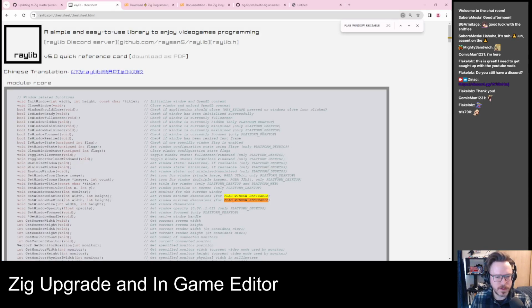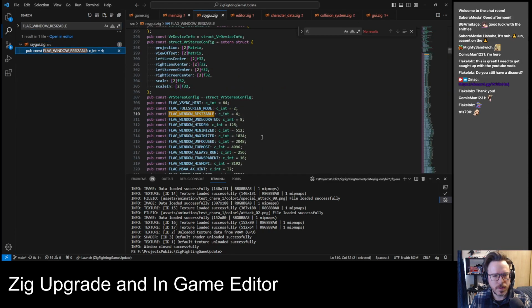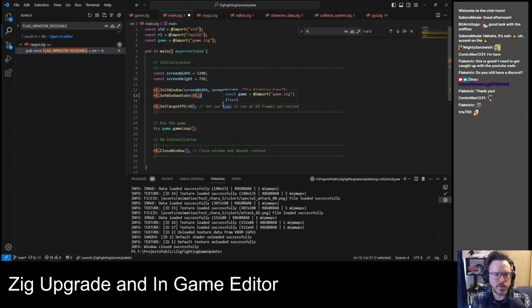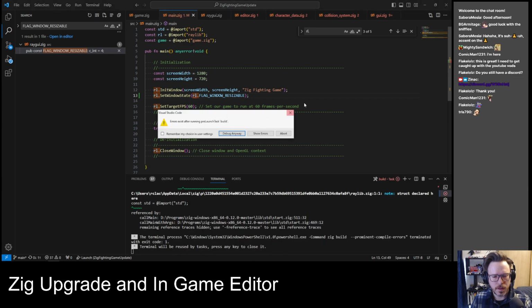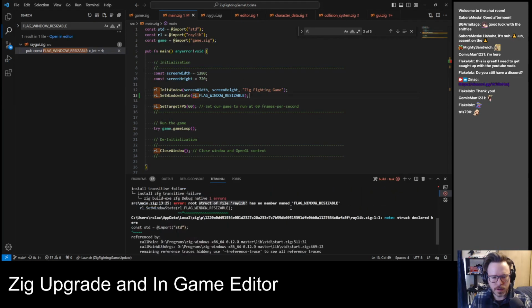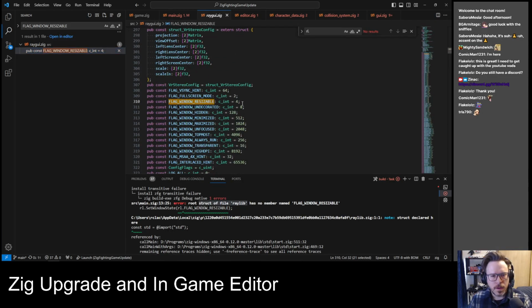Well, let's just see if this works. I don't think it's going to work. Might as well just try it real quick because it takes no time to try. So yeah, that's not going to work. Even though it says there is that, actually it says pub. It's part of a thing. Pub const.